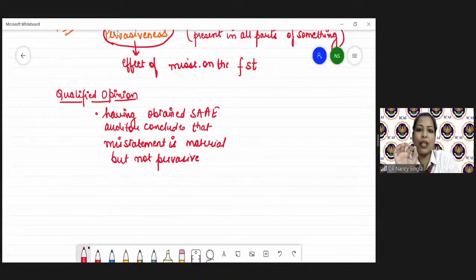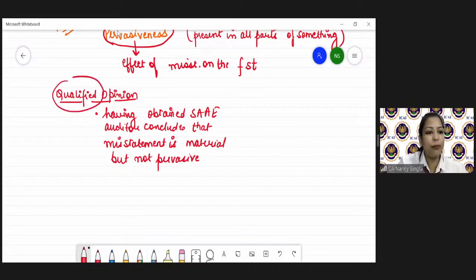That means, except for this misstatement, the rest of the financial statements give a true and fair view. Auditor feels that except for this misstatement, the financial statements as a whole give a true and fair view, right? So what kind of opinion will the auditor give? Auditor will give a qualified opinion. That is, he wants to say that except for this misstatement, which I cannot ignore, the rest everything is fine. So that is called a qualified opinion.